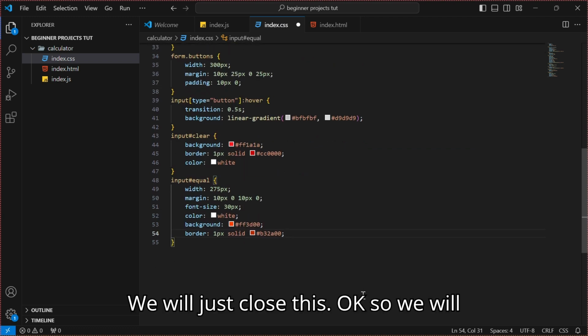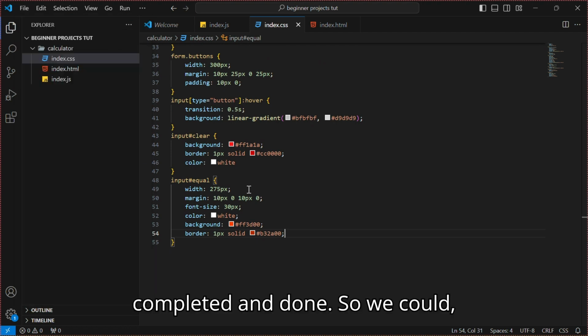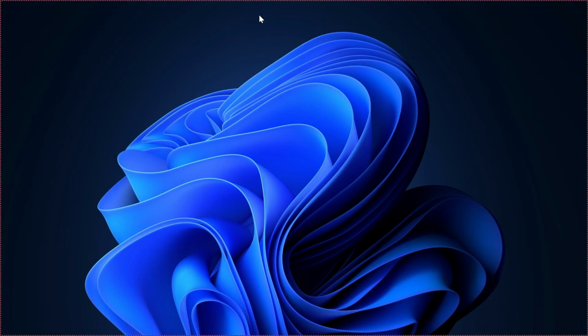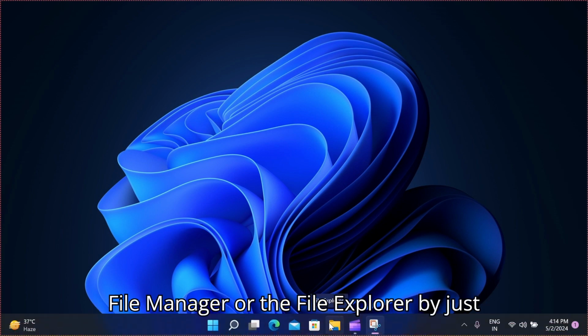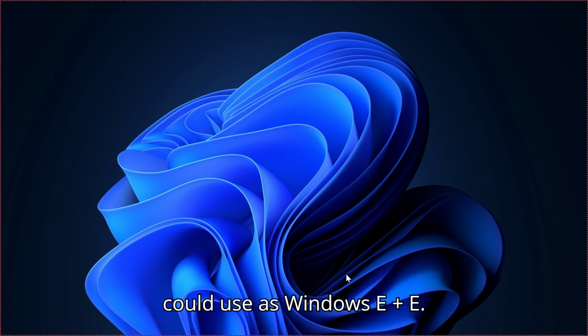We'll just close this. Okay, so we'll just save this. Our project is now all completed and done. So we could visit our project if we just minimize this. Okay, so now to visit the project we have just created, we'll need to open the Windows File Manager or the File Explorer by just clicking on this icon, or a shortcut we could use is Windows plus E.